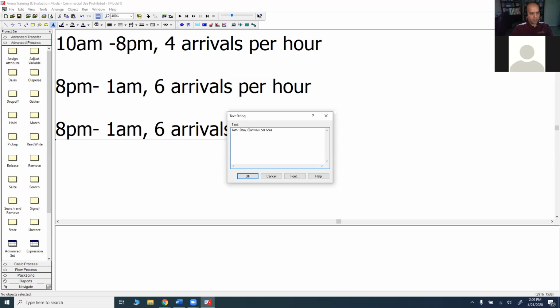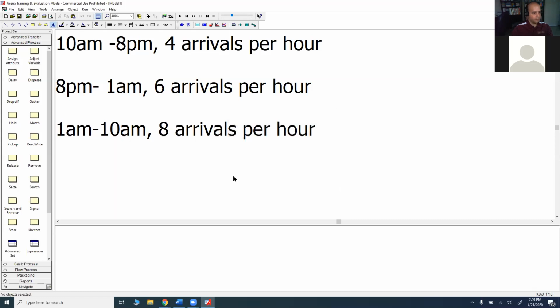8 arrivals per hour. Okay, so let's say that's the arrivals that you will serve per time period. So in this case, we have 3 different groups. One starts from 10 a.m. to 8 p.m., in which you are going to observe 4 arrivals per hour. Then the next one goes from 8 p.m. to 1 a.m., 6 arrivals per hour. And then 1 a.m. to 10 a.m., we have 8 arrivals per hour.